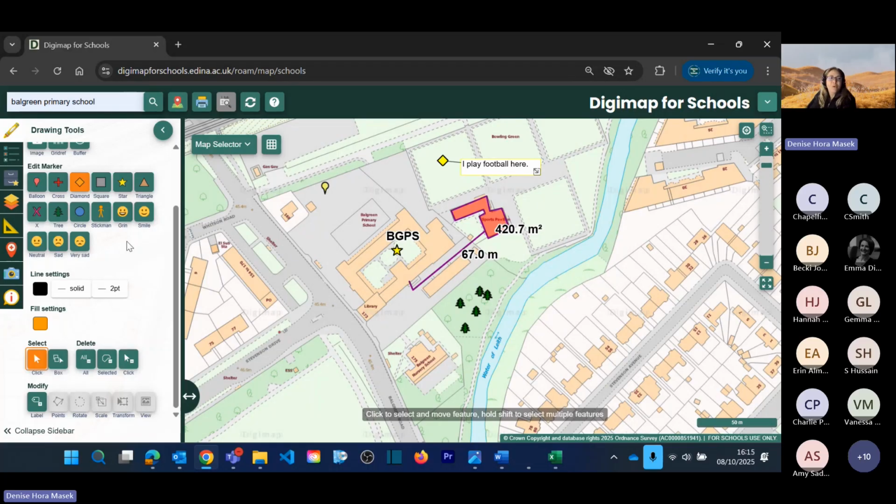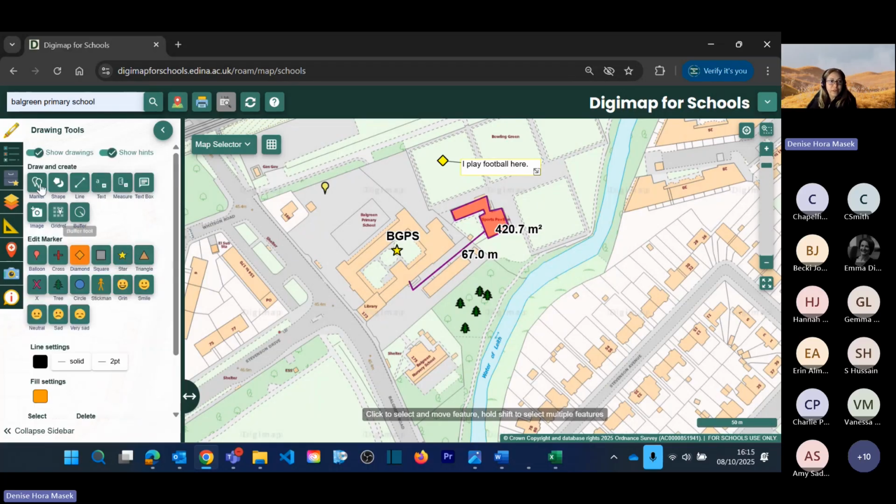So those are some things you can do with the drawing tools. You can customize your map. You can play with your map as much as you want with your students. You can also add images. Let's say you go around the school with your students and take photos, you can then add your photos to your map.